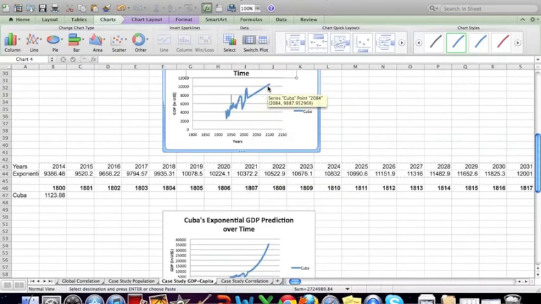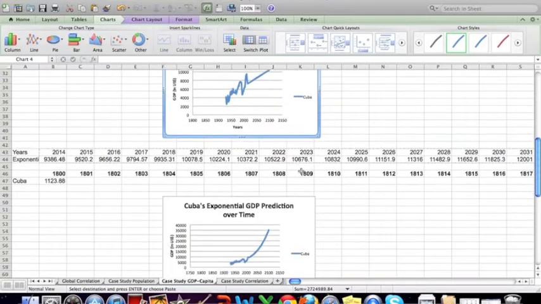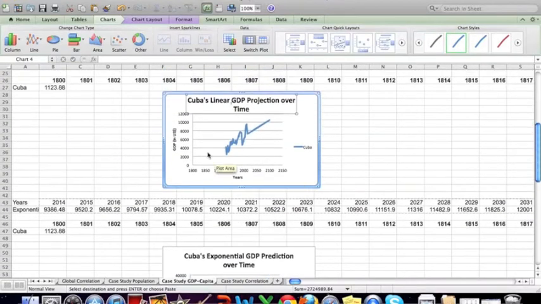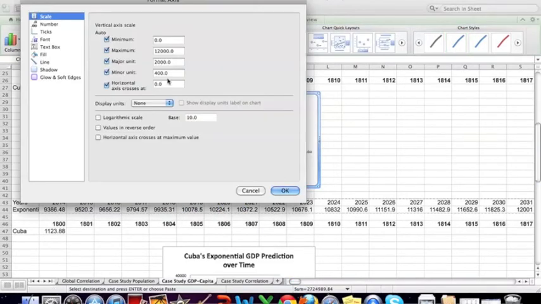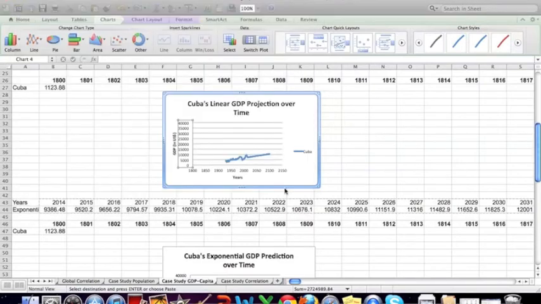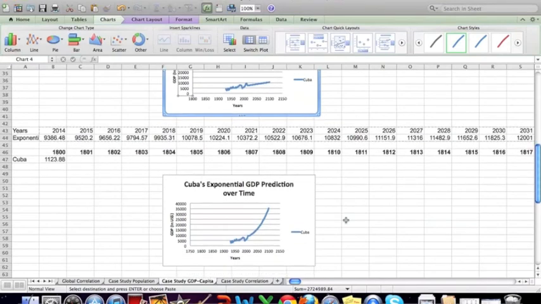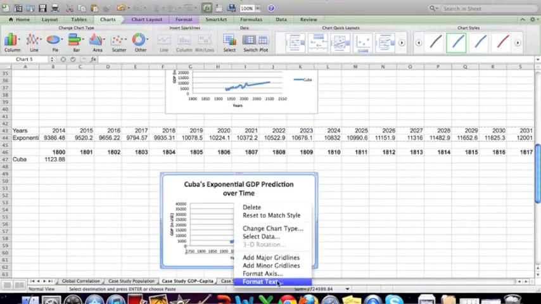The linear prediction is showing about 10,000. So again, just to make these graphs comparable, let's change this axis so it ends where the exponential one does, which is at 40,000. So I want to change my maximum on this graph so that it matches the other graph. So 40,000. So now you can actually compare these two and say, okay, clearly the exponential is giving a higher prediction.